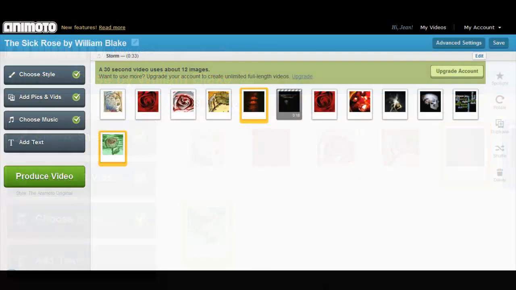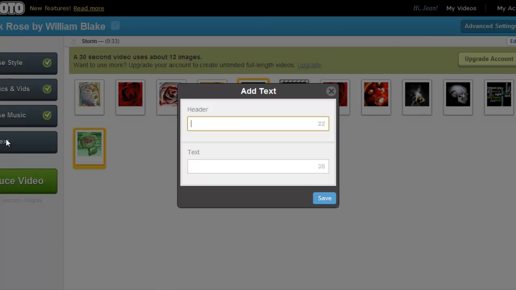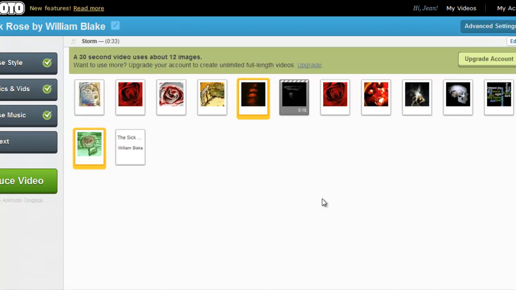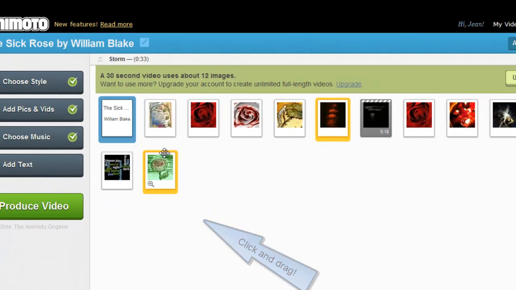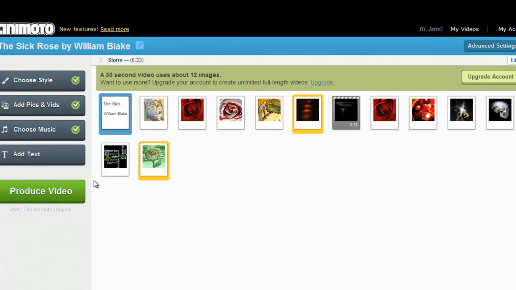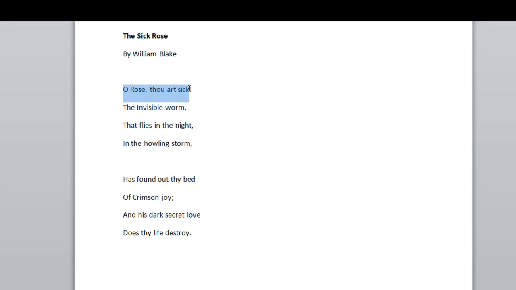Now all that remains, now that we've got all of our pictures and clips and the style chosen, is to add the all-important text. If we click on the Add Text button, this box appears and we have two text boxes, header and text. So we'll key in The Sick Rose and William Blake and save. And a box appears, but this time it's a text box rather than a picture. So as before, we just click down and drag to the position that we wish it to be in. And here is the text that we're dealing with again.